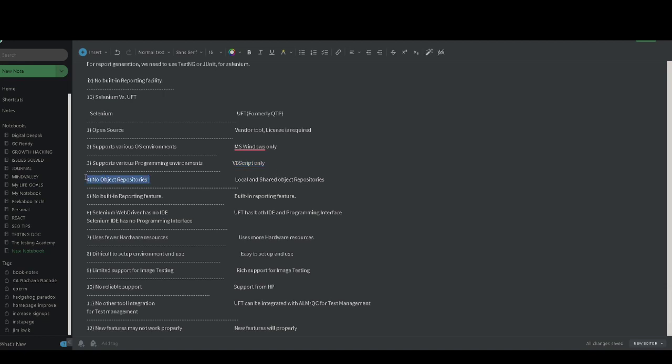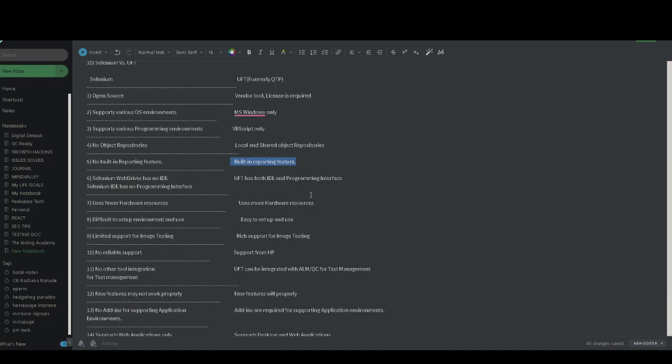We already know Selenium has no object repository, and UFT has an inbuilt local and shared object repository. For the reporting feature in Selenium, we use JUnit or TestNG for report generation, whereas in UFT we have an inbuilt reporting feature.